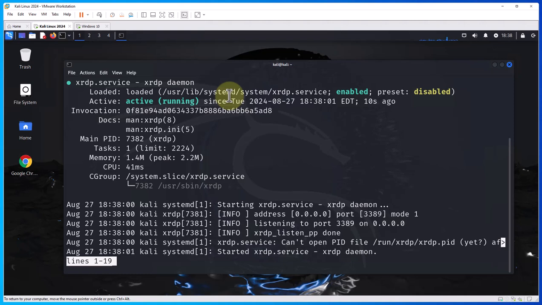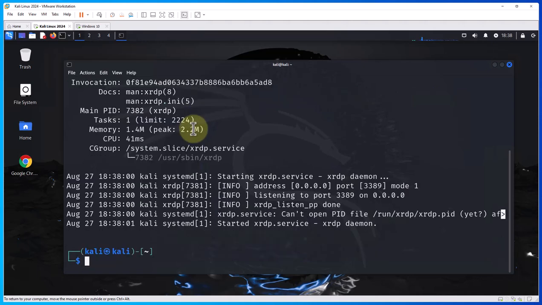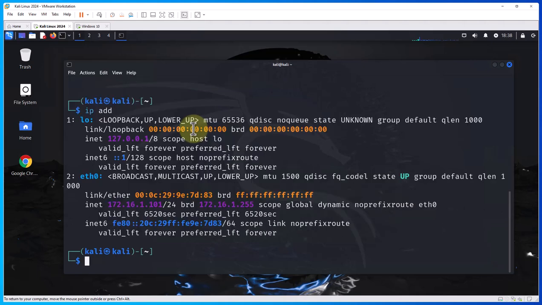Now that we have XRDP running, what we need to do is go to the Windows PC, and then we'll use remote desktop to connect to this. But before we do that, we need to determine what IP address we have here, because we'll need that information on the Windows PC. So let me do Control C, and then I'll do ip address. The address here is 172.16.1.101. This is what we need.